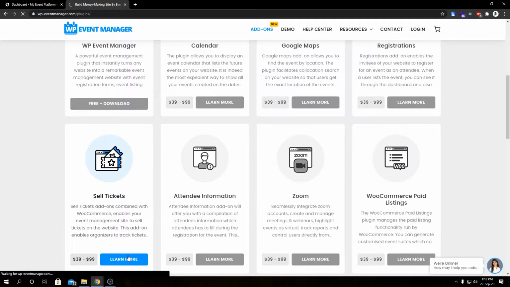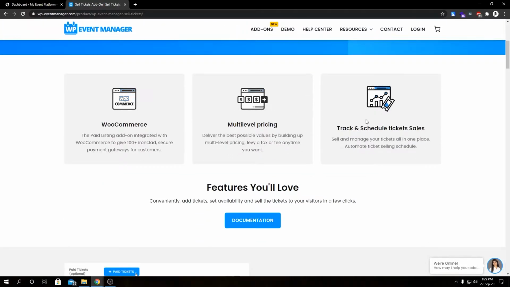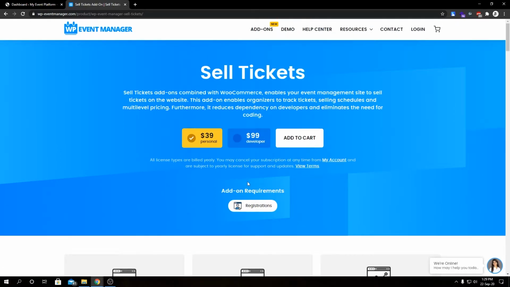So let's go inside. On this page we have our licensing options. We have the personal and developer license. The developer license does come with benefits, and we have the features, and we have our documentation. And if we look closely, we have add-on requirements.